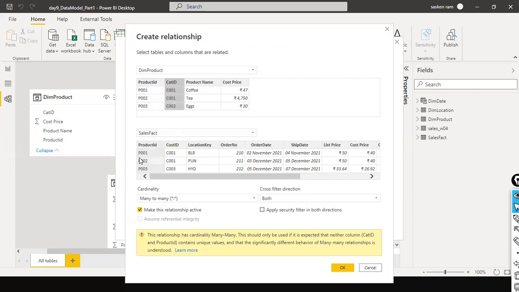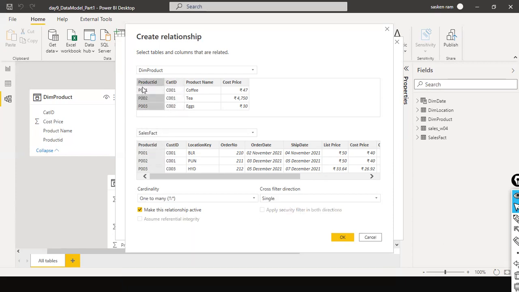Cat ID is different, product ID is different. Avinash, you agree with me, right? It doesn't make sense. Hence, product ID and product ID are common between these tables. I just selected this, I selected this. And if you see in the cardinality, it is one to many. Cardinality is nothing but the type of relation. Is this a one to many, many to one, many to many, or one to one? This is one to many.